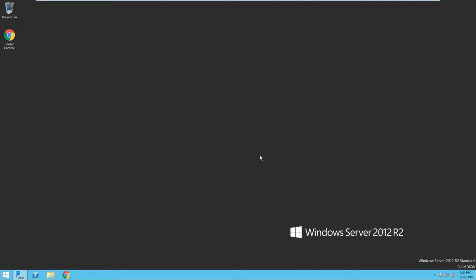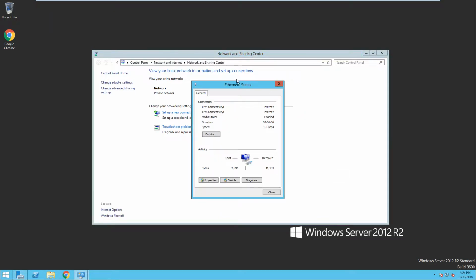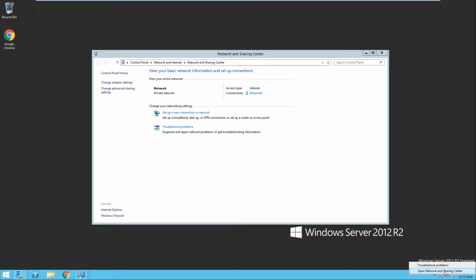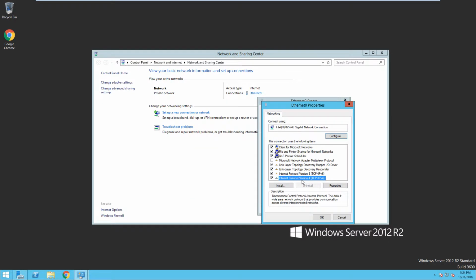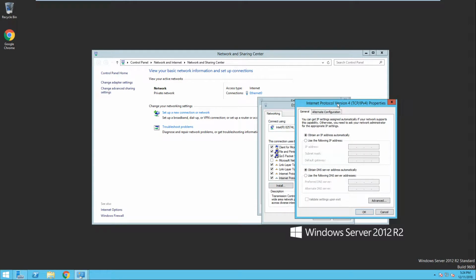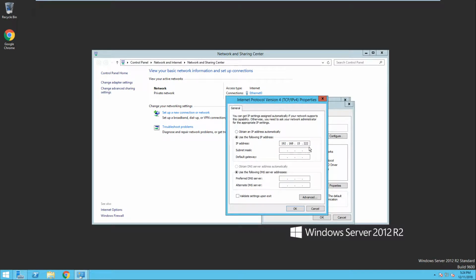So first things first, you need to change your network settings, which you can do by clicking here and then open Network Sharing Center. Then you click the Ethernet status and go to properties. Here, you have to make sure to change your IP settings to a static option. So we're gonna go with 192.168.15.222 like that. It's an easy IP, so it's pretty easy to remember.